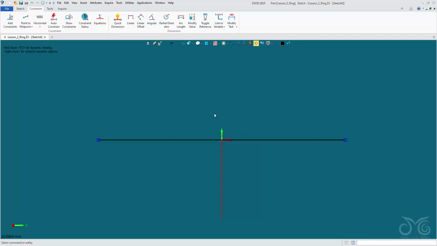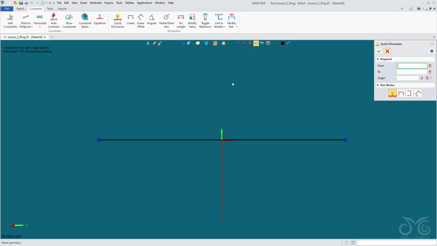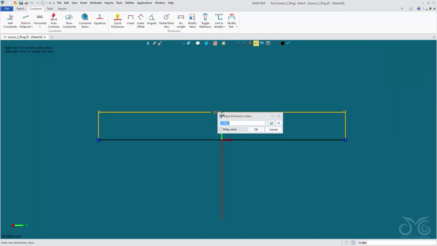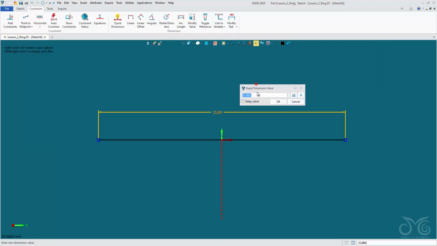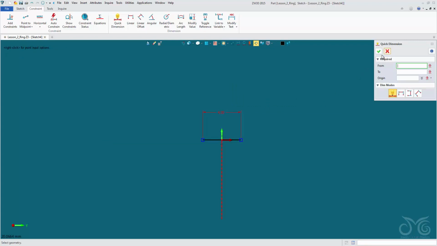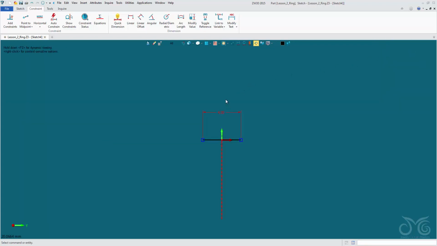Now I want to give this line a dimension. Right click, quick dimension, left click the line, left click again, and I'm going to give this a value of 4. Let's see what happens when I modify my value by right clicking, modify value. You can scroll up and down, and you can see that it is keeping the midpoint of the line constrained to the origin.